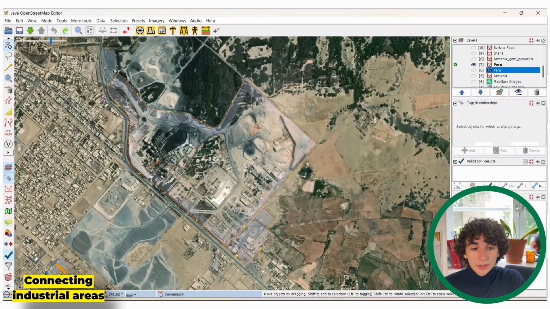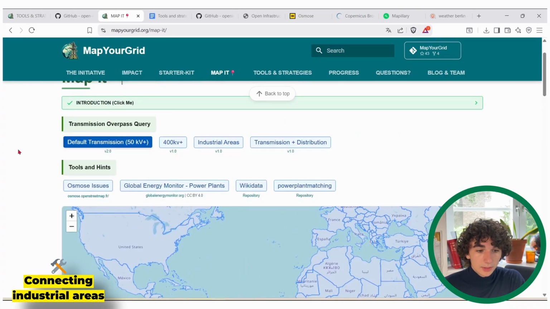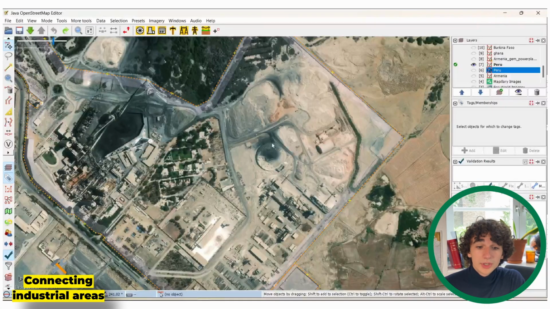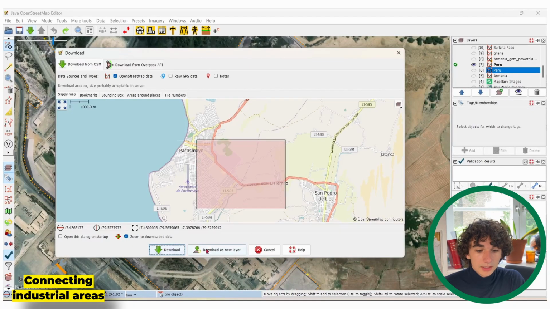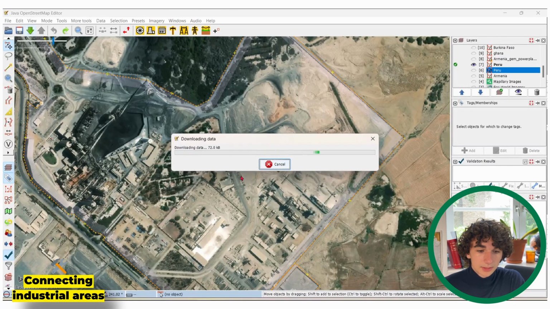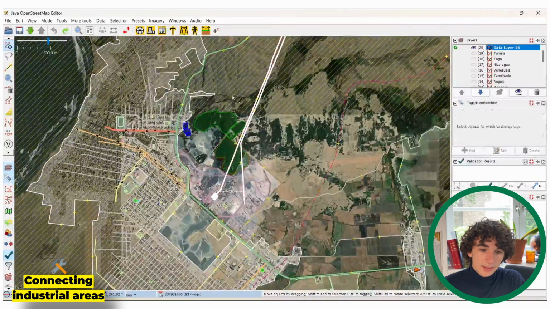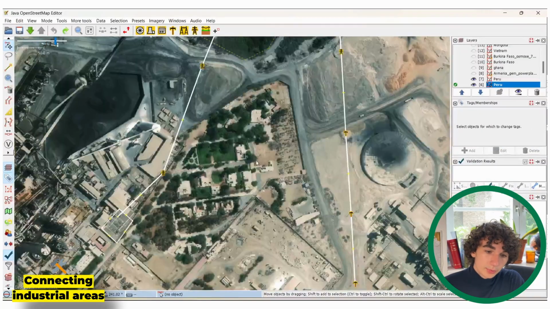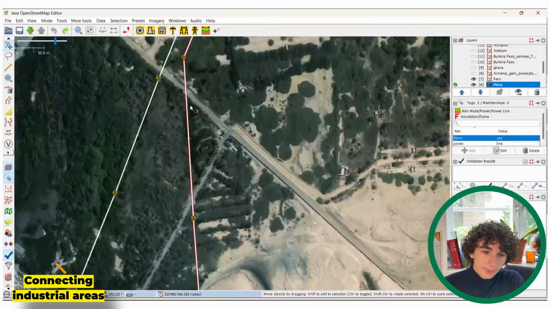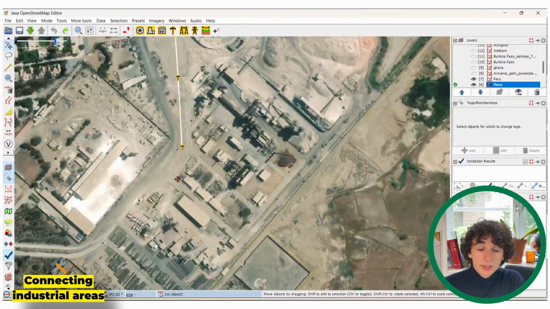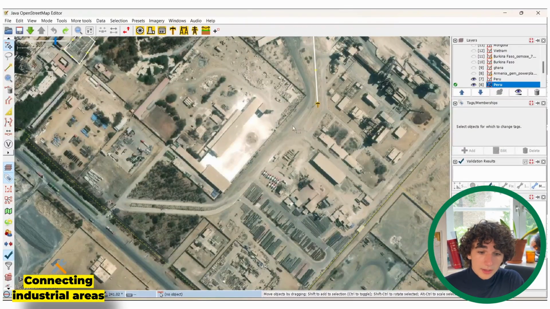So what you could do is load that country's transmission grid. Or what you could also do is just download just that area into a new layer like this, and it's only downloaded that area. And so in this example, this is a cement industrial area, and I can see that this power line is not finished and it's not connected to any substations within the area.